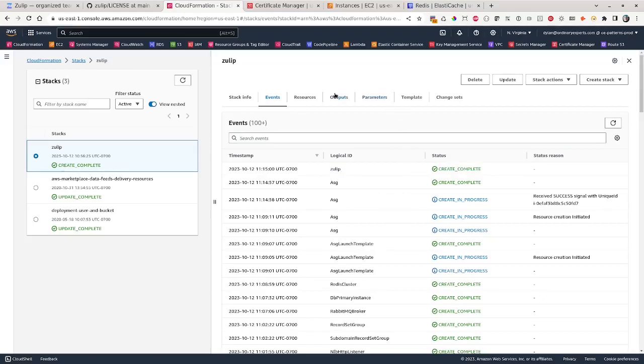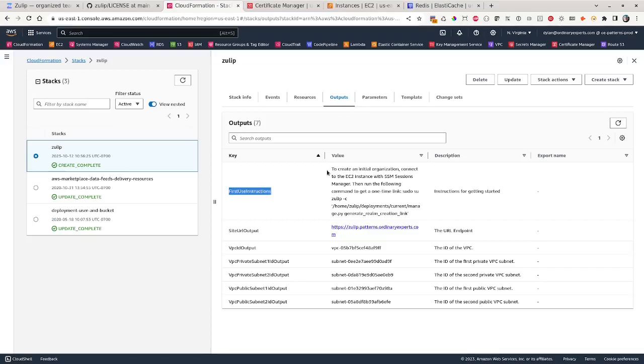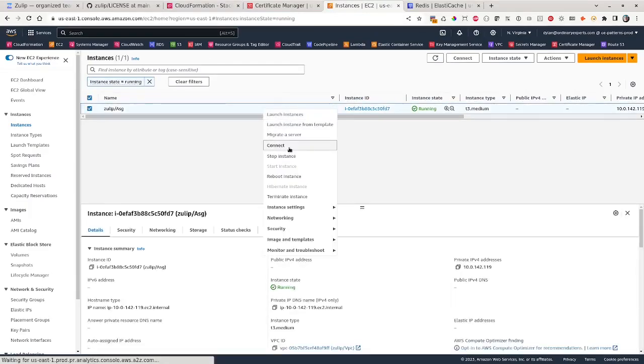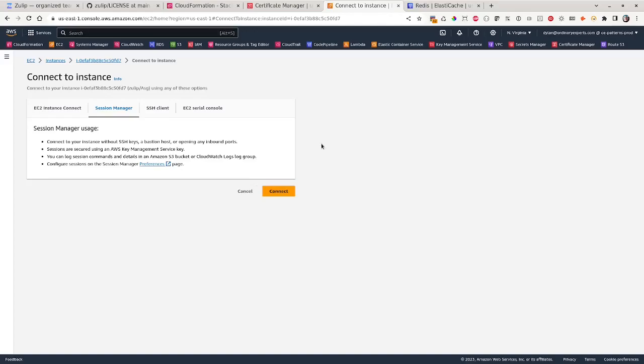So let's go ahead and go to the outputs, and we have our first use instructions. So it says to create an initial organization, connect to the EC2 instance with SSM Session Manager, then run the following command to get a one-time link. So I'll go ahead and copy that, and then come into our instances, connect here. Then I'll run that command. And that is going to generate a link that I can use to create an initial organization. Click on that. That'll bring me to the new organization wizard.